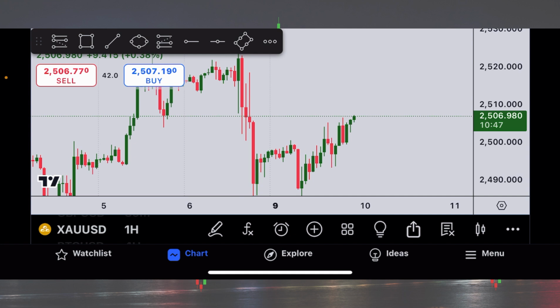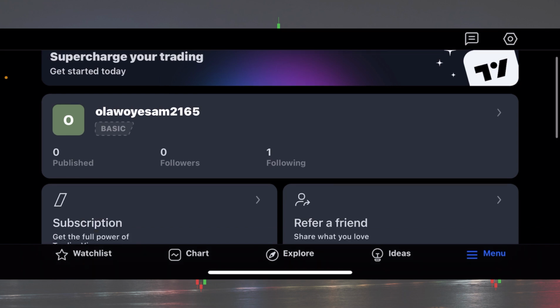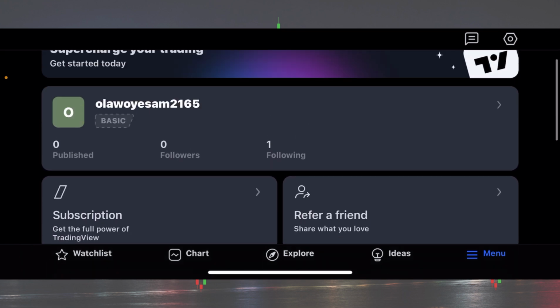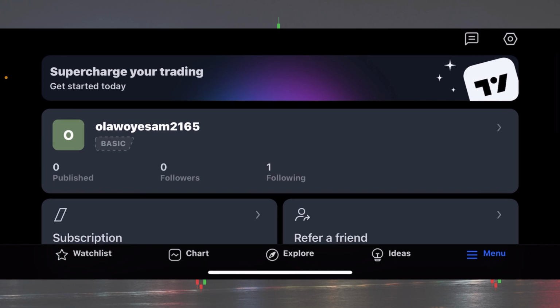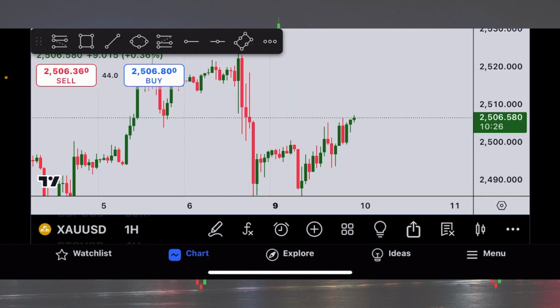Or if you are not seeing it, all you have to do is click here, click tools. Let's click on menu. On phone it is very hard, as you can see. So you just come to your chart. When you are on your chart and you want to buy, like you want to long, all you have to do is look for a long position. This is a long position.